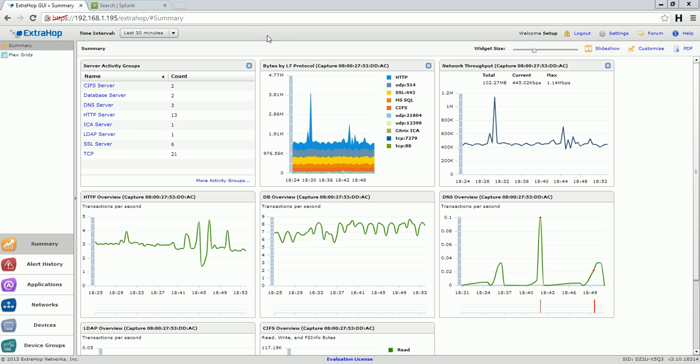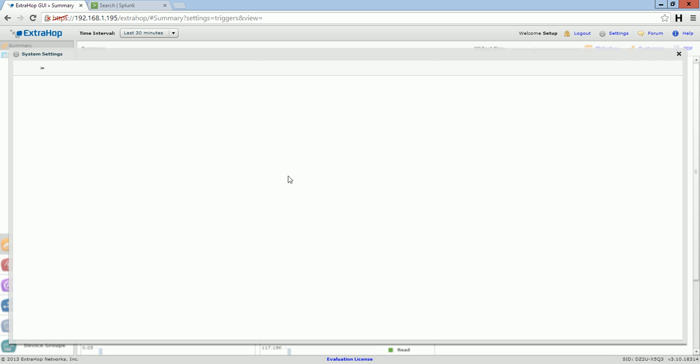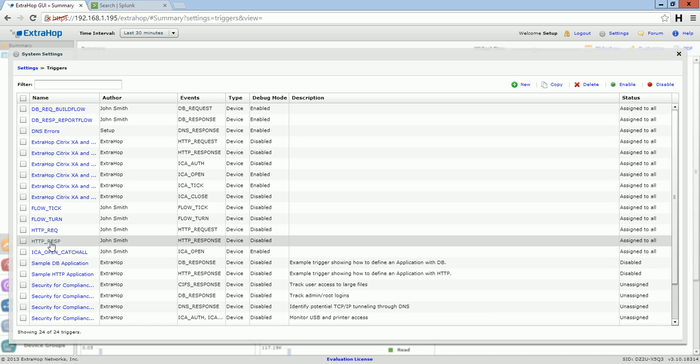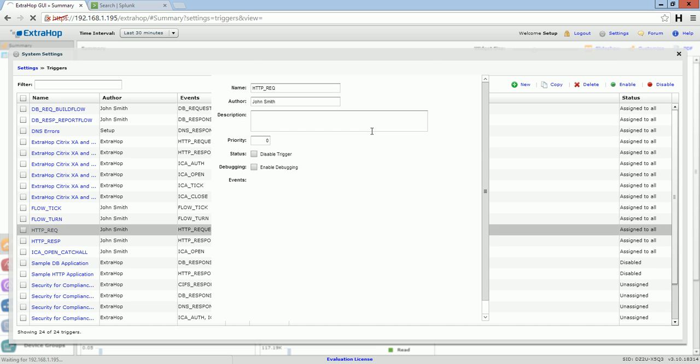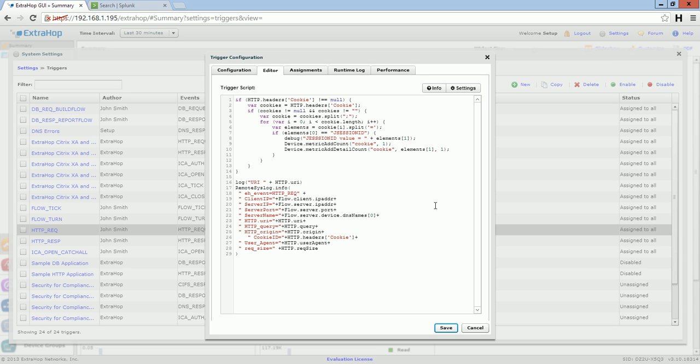So what I want to talk about today is the HTTP request trigger. And let's just take a look at that. What ExtraHop can do is send your HTTP requests and HTTP responses to a big data backend like Splunk or a syslog server, where you can harvest that data and look at it to see if there are certain metrics for performance. But you can also look at it to see if you have anything going on like cross-site scripting or SQL injection, or in what we're going to cover today, session hijacking.